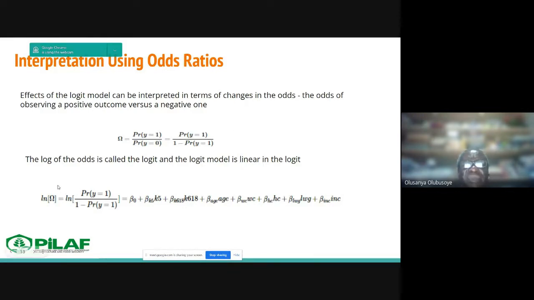And the log of the odds, if I take the log of this, it's also like taking the log of this side. And this log is called the logit. This is actually where the name comes in. The log of the odds is what is called the logit. And the logit model is linear, and this is the linear form.